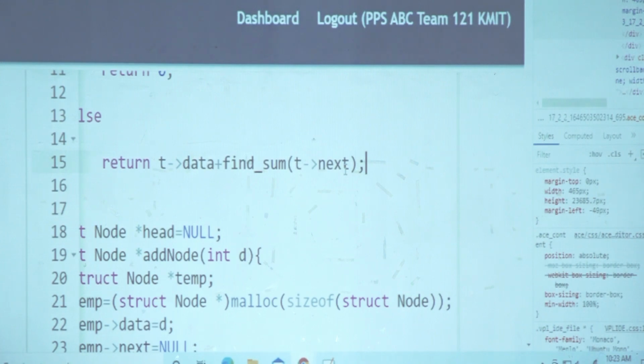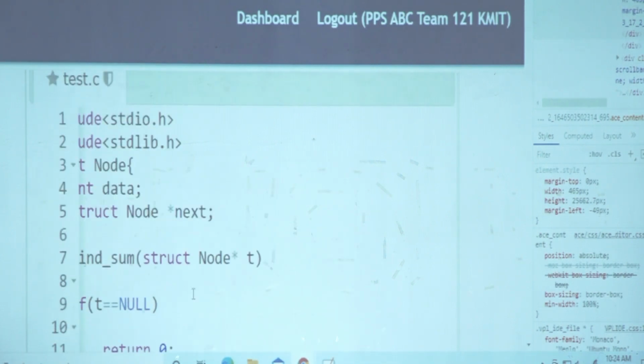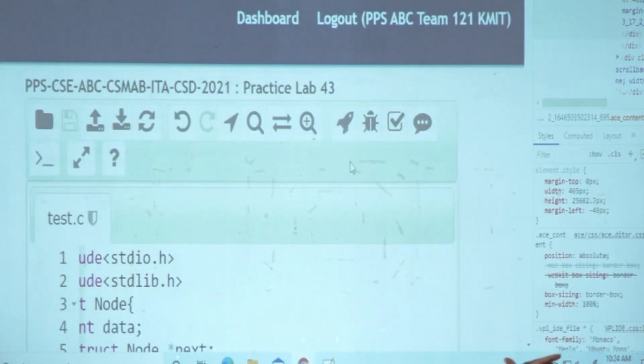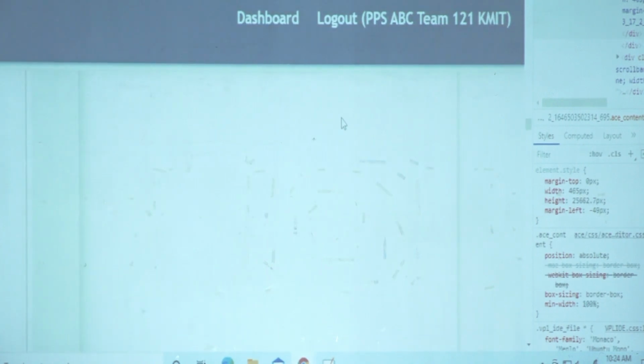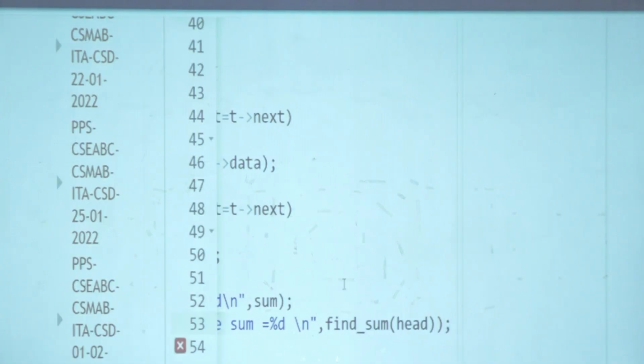T data, the data at the head of the node, plus find sum of, I use the same function, of the remaining nodes, with who as the head? T of next as the head, correct? So if I take T of next as the head, that finds the sum of the remaining part. So I should get the same answer as what I got earlier. I should get it twice. So we are going to run that and check whether our find sum is doing what it is supposed to do. Semicolon.